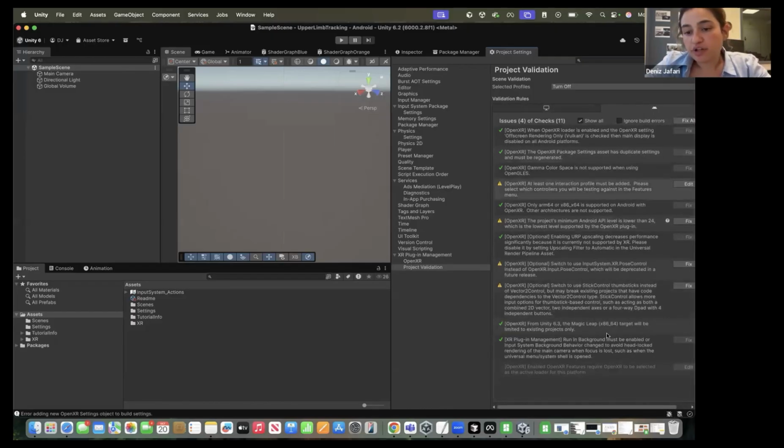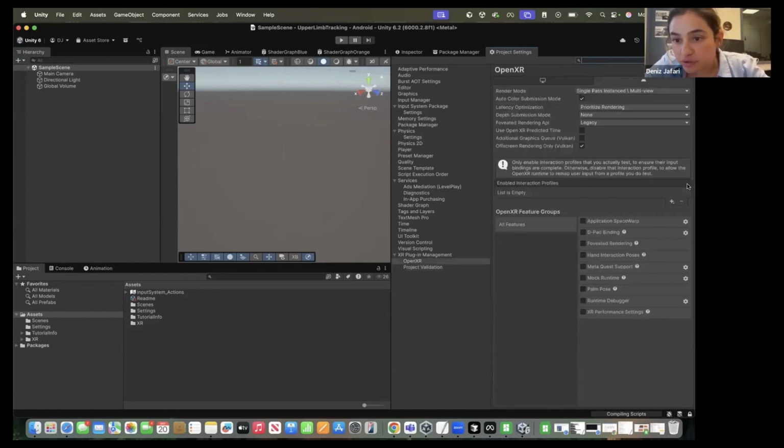So it does provide you with recommendations of how to change the settings of the Unity automatically to make it work better or optimize it for your Quest headset or any headset right now. So click on fix and it should fix it for you. And what you want to do here is do the Quest support.